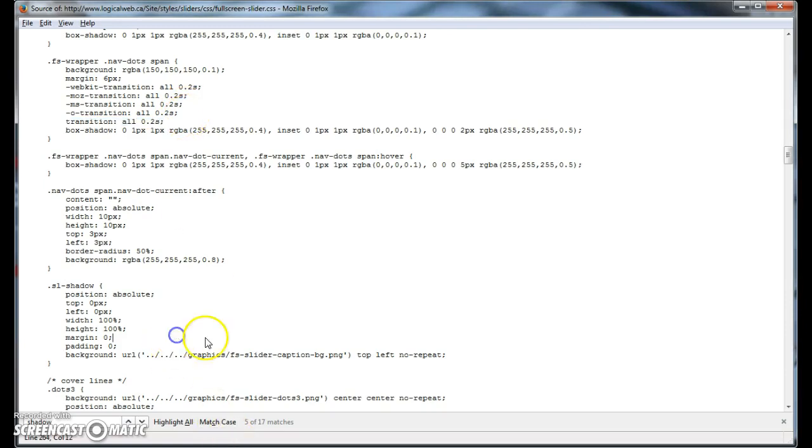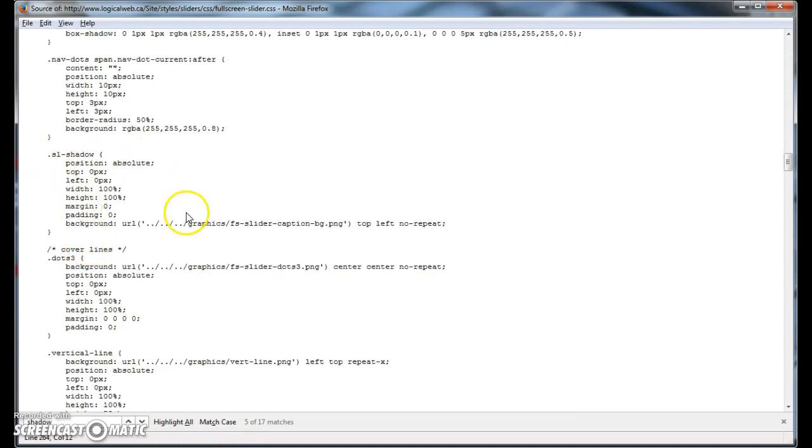But I was looking at the actual style that loads in that background image, and it is this image right here, this full screen slider caption background. That's all it is. It's just an image that is a background image of this div container, and it goes over top of the actual picture that you see. So this SL shadow is just a div container that goes over top of the image, and it's set to 100% width and height of that container. It's positioned absolutely, and it's just a background image using regular CSS right here.